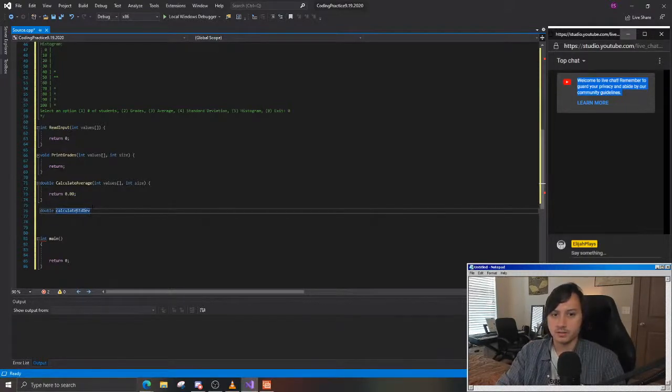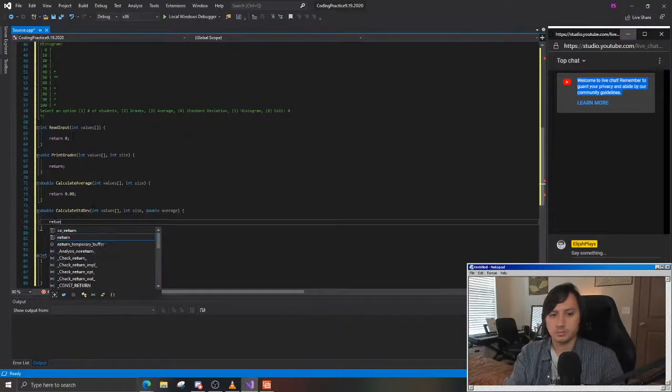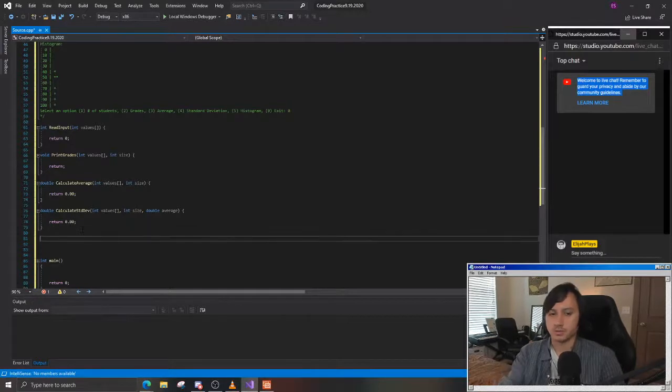All right, calculate standard deviation. The input for calculate standard deviation is an int values array, again another int size, and a double of average. You put the double of average in. Beautiful. And then it's going to return a double, of course. I'm just keeping in mind that the return is just some regular value, so that it doesn't throw up a bunch of red flags at me.